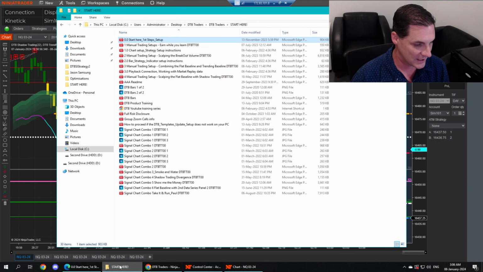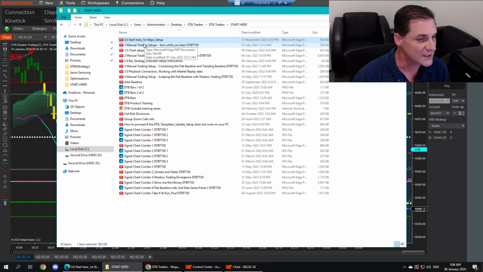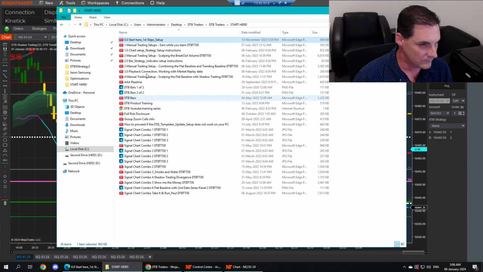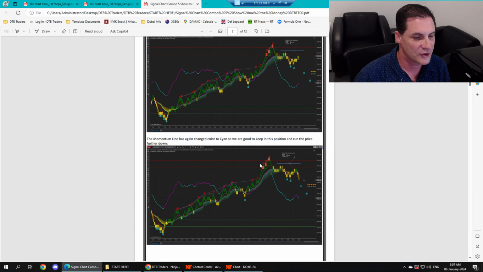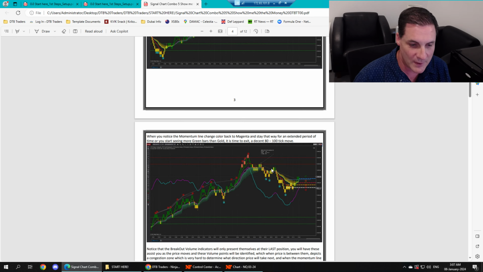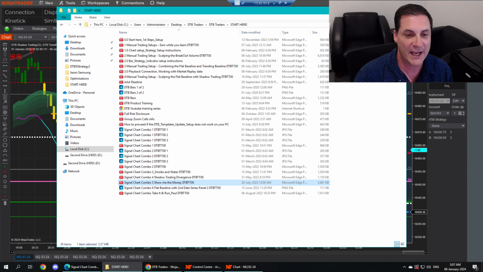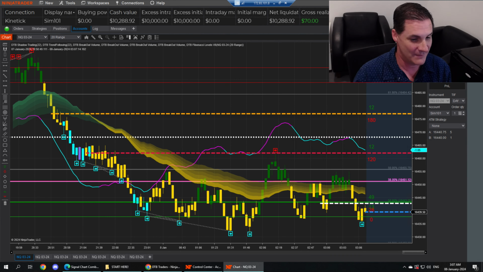So if you go to the start here, which is in the DTB Traders folder, you will see that it's got a chart document here called Signal Chart Combo 5, Show Me the Money. Now this document explains exactly what you are seeing on the chart. So you get to read this document, you get to see what everything means, and then you can see how to actually trade it. So that's pretty cool. I mean, it's pretty cool, really, you have to admit.